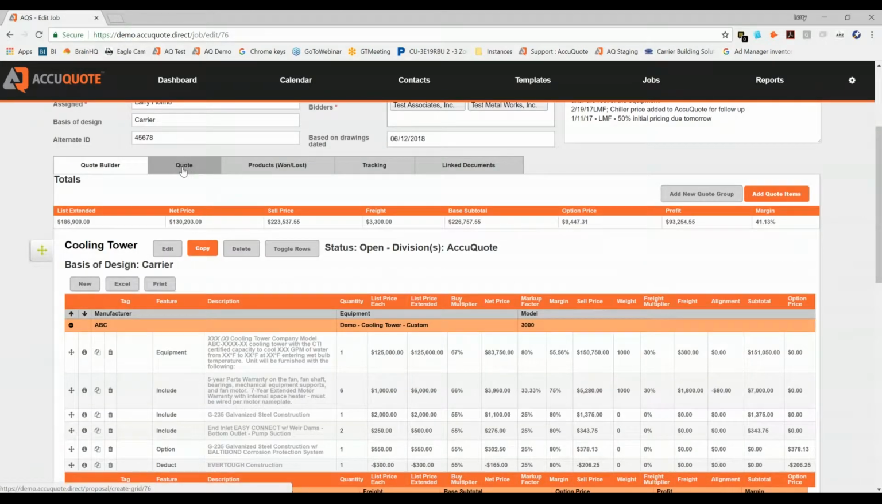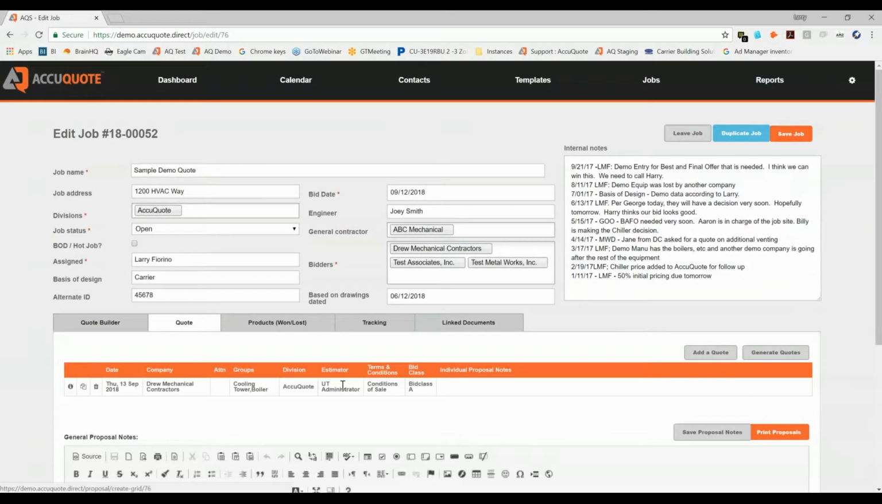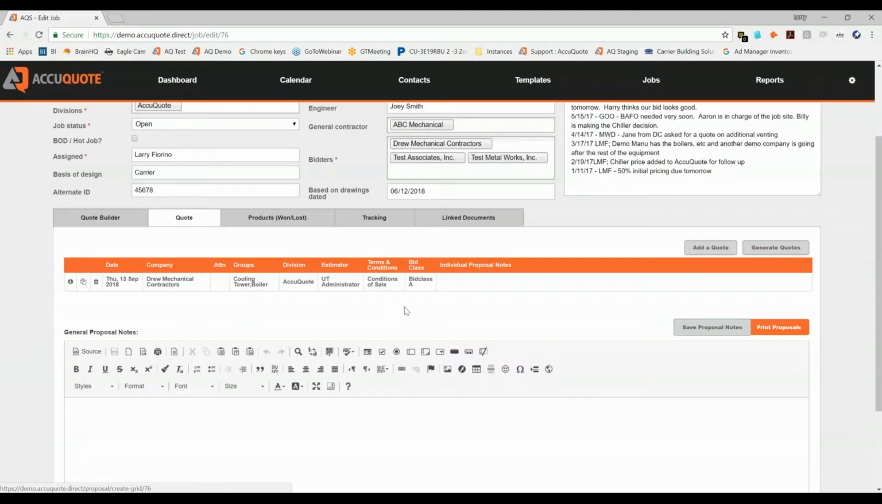Now I want to jump over here and show you a quote. I created this quote a couple of minutes ago. Here is where you can print the proposal. You can also save proposal notes right here. Here is where you can add a specific quote for a specific bidder. And if you click on this button, AccuQuote will automatically generate quotes for every bidder that you've specified. So it makes it very quick if you're doing quotes by bidder, to just let AccuQuote do the work for you.